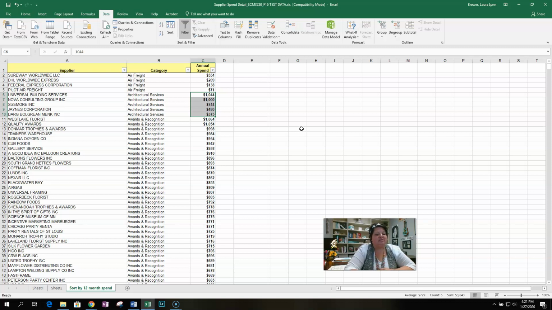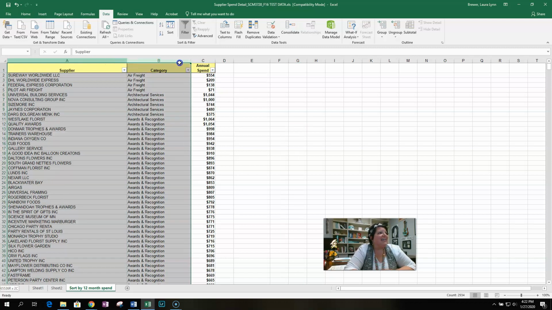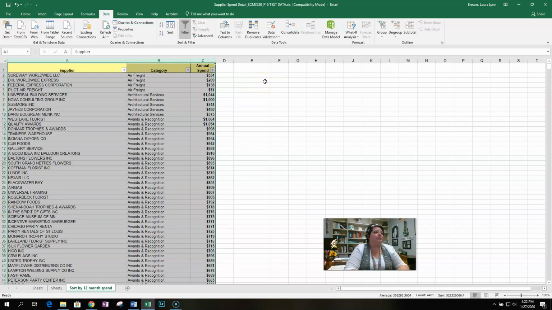And I'm going to show you something really cool. Since we want to, again, calculate the sum of the annual spend by category, I am going to use a pivot table, because pivot tables are awesome. The first thing that I'm going to do is highlight any data that I want to work with. Okay? So I'm going to highlight A through C, and then I'm going to go to Insert.